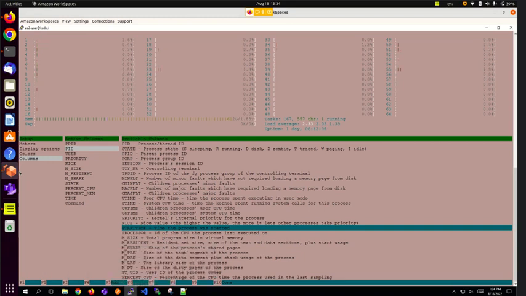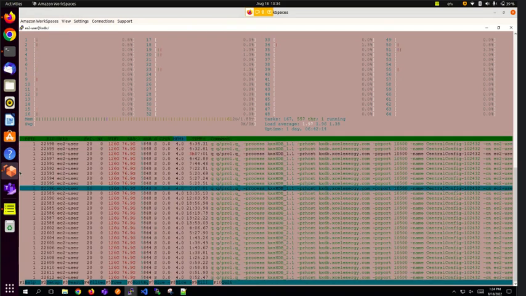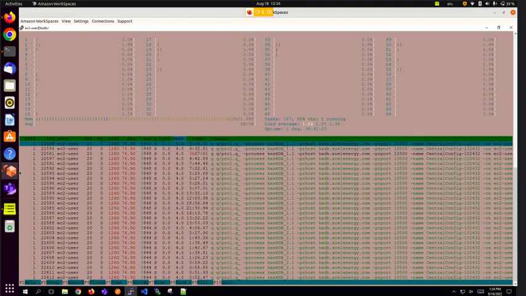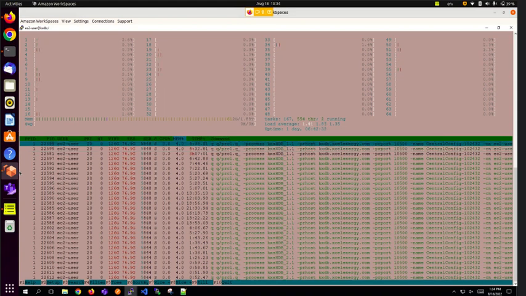So resident memory is the memory that is actually being used by the process on the physical memory. That 76.9 gigabytes that you see for PID 22598 is the actual memory this process is utilizing on the memory sticks per se. Shared memory and virtual memory are a little different things.